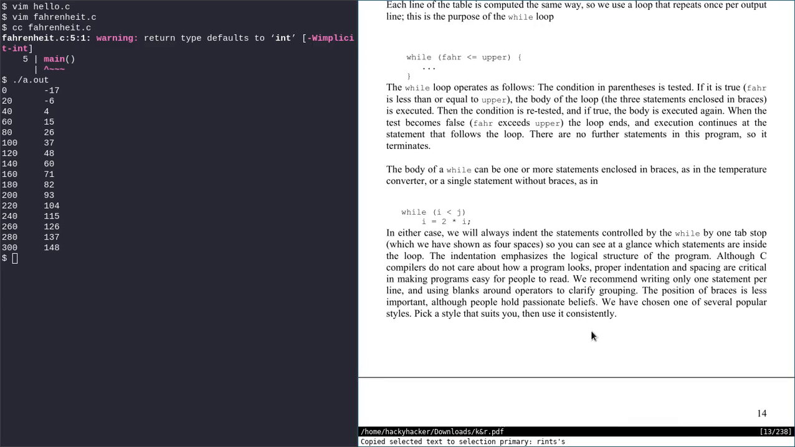Each line of the table is computed the same way, so we use a loop that repeats once per output line. This is the purpose of the while loop. While fahr is smaller than or equal to upper, the while loop operates as follows.